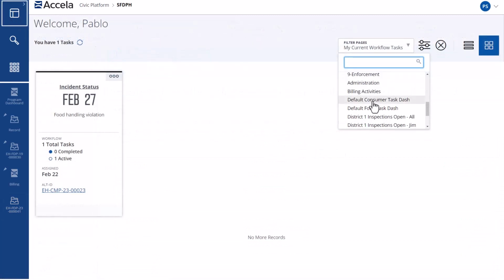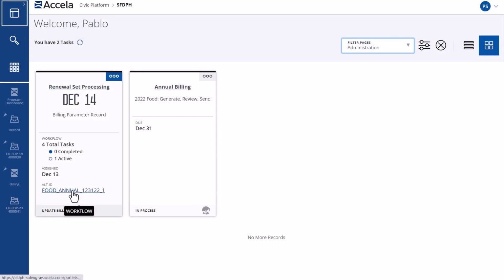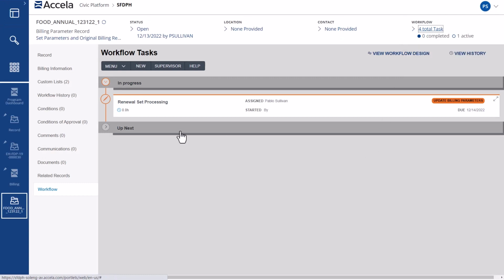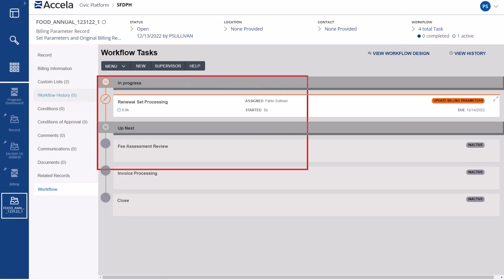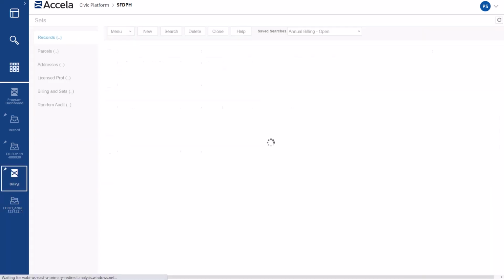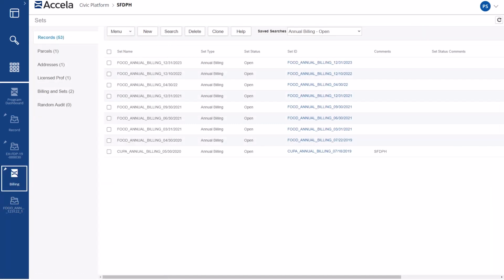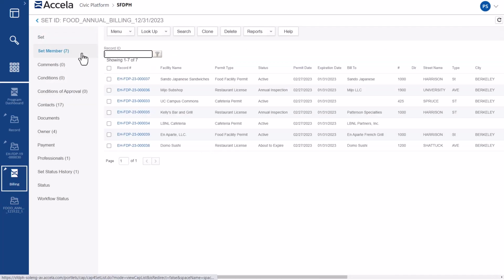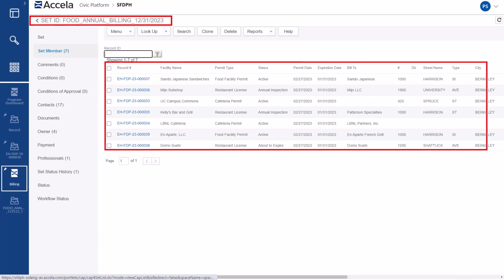When it's time for annual billing, we select that task, and the system will allow you to create a renewal set, assess your fees, and generate those invoices. The system can also do this automatically by using the batch processing engine. Either way, the system allows you to review set members and make sure the billing is ready to go.